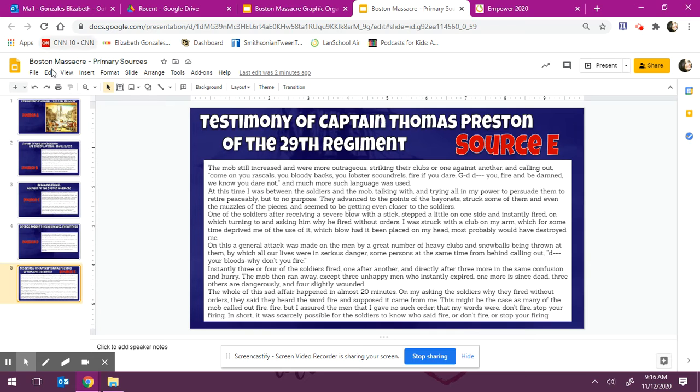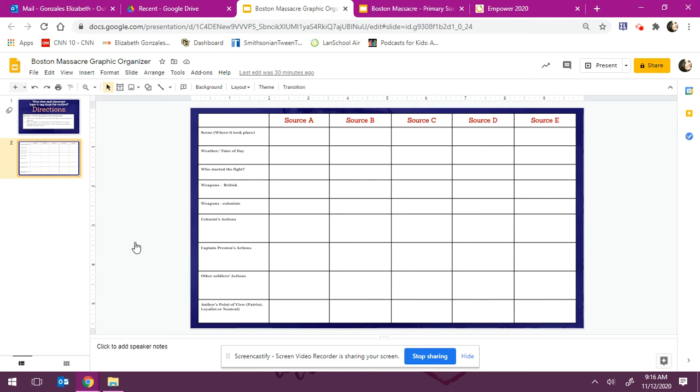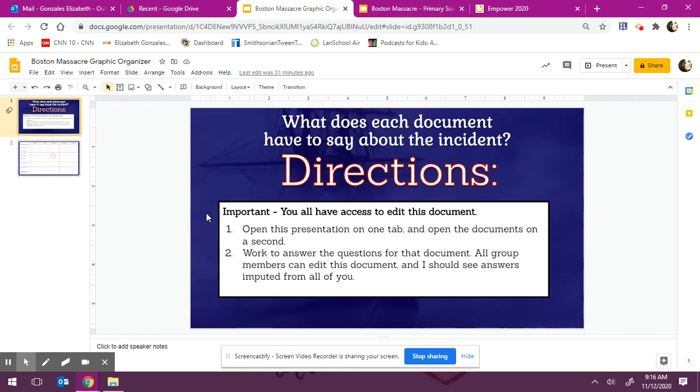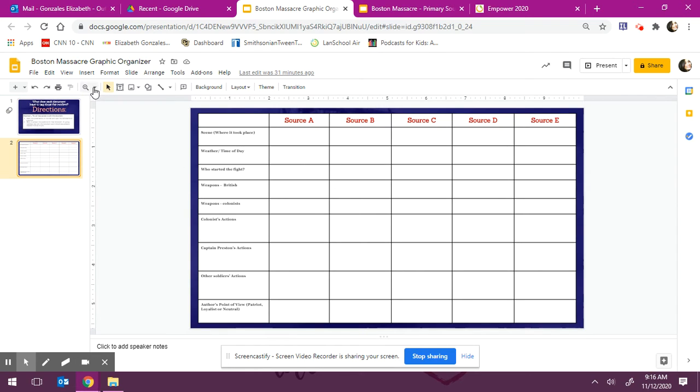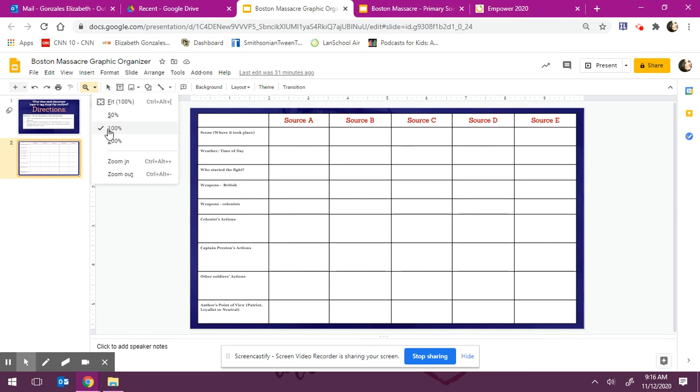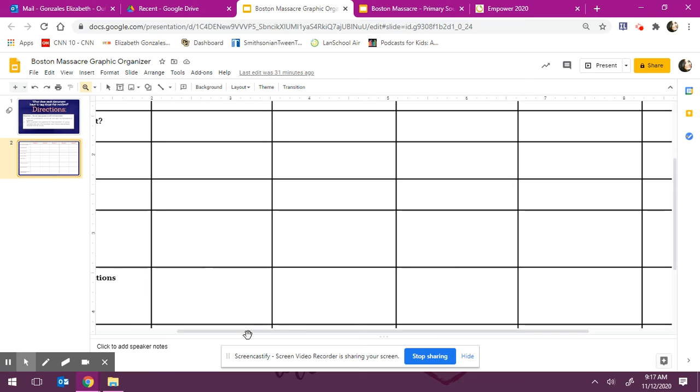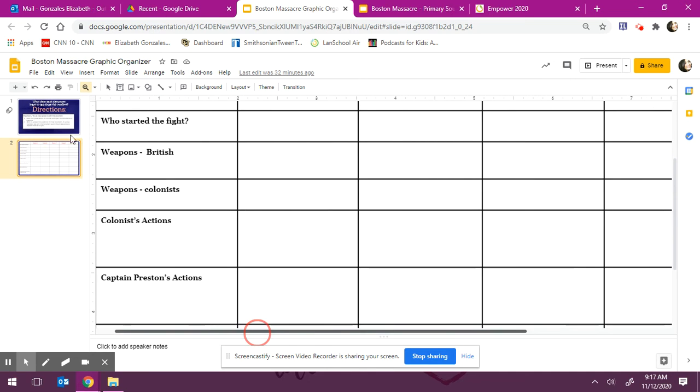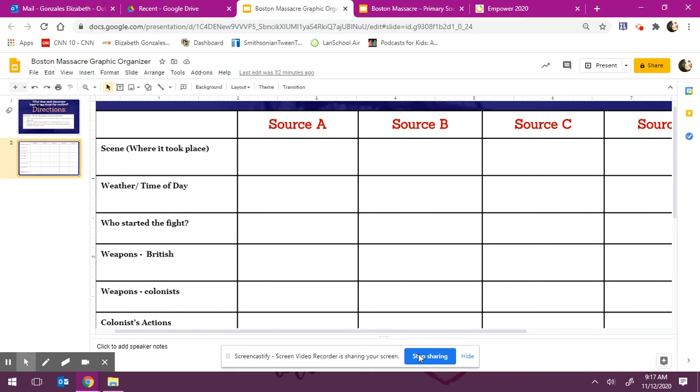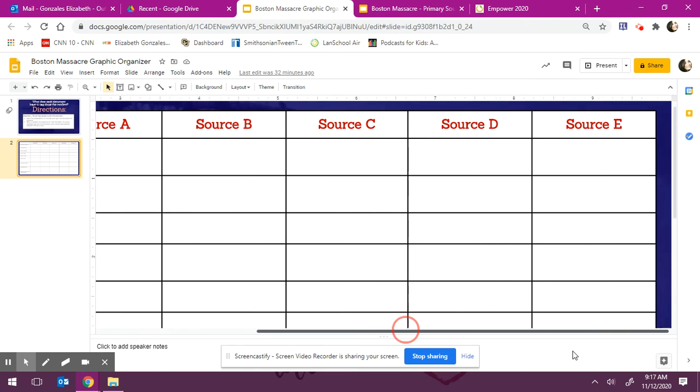So what you're going to do is use the Boston Massacre primary sources, and then you're going to use this graphic organizer to complete your assignment. So remember, always zoom in. And I'm sorry, guys, my computer is being slow today. Okay, so what you're going to have here is each source has a column: source A, source B, source C, source D, and source E.